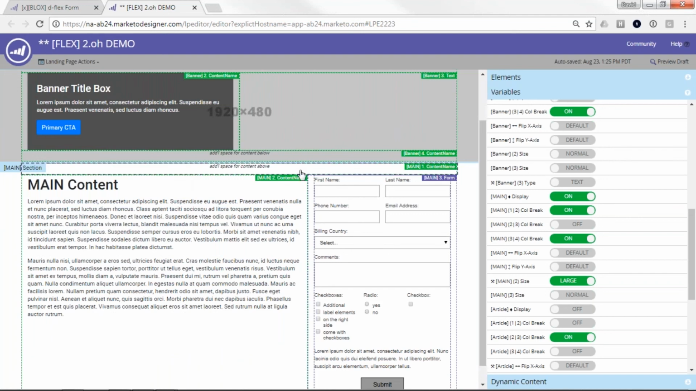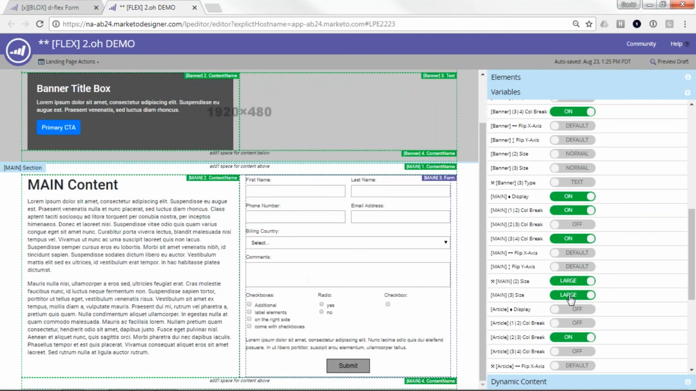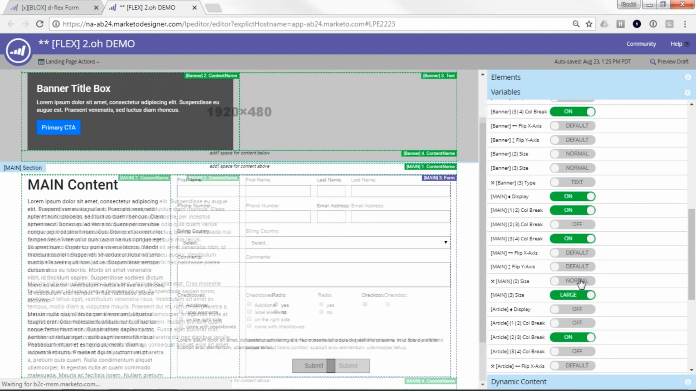So we've got a longer left column and a shorter right column. Because these are proportional, if we were to set 3 to large as well, because they're both large, they would split the space and we'd be right back to that 50-50 setup. But let's say for some reason we really want to feature this form, or we don't have that much content on the left here, we could just decrease 2, set that back to normal. So now 3 is large and 2 is normal. And we'll see as Marketo responds that we get a wider form here and a thinner left column that runs for a little bit.